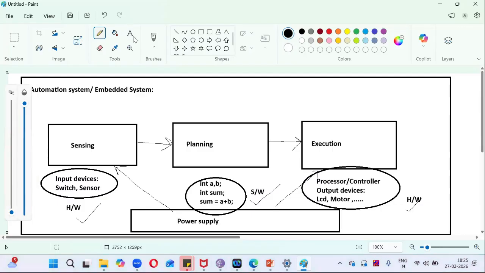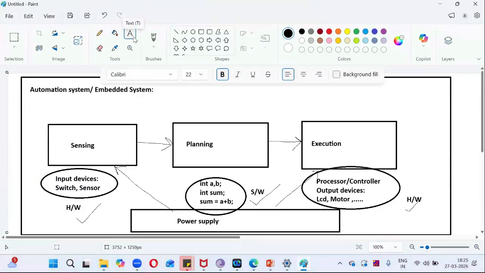It's a very simple thing. What you told from the starting: it's a system which is a combination of both hardware plus software, and which is designed to perform some specific task, right? So embedded system is nothing but the combination of hardware and software which is designed to perform some specific task.